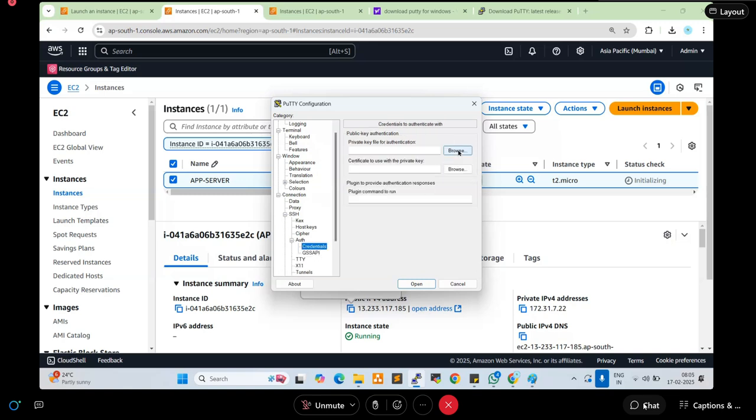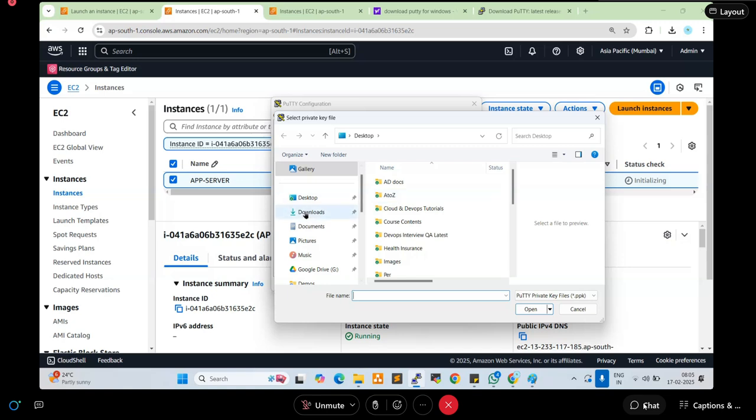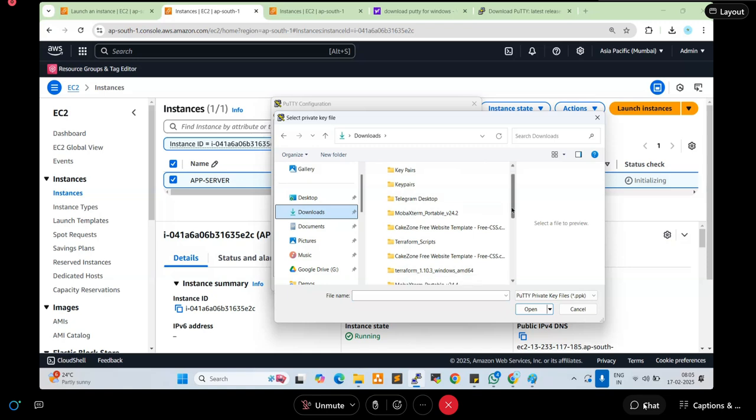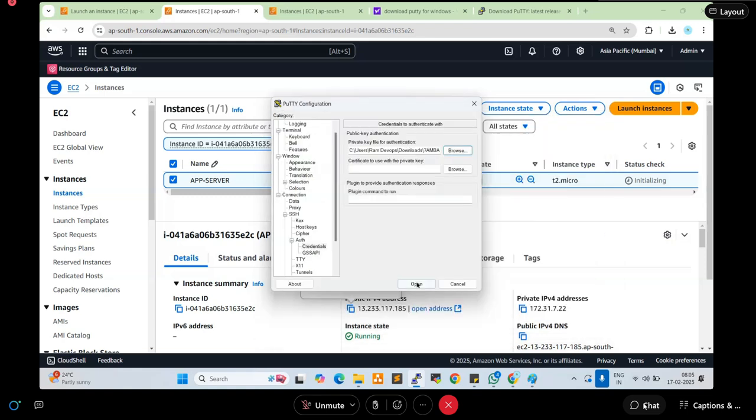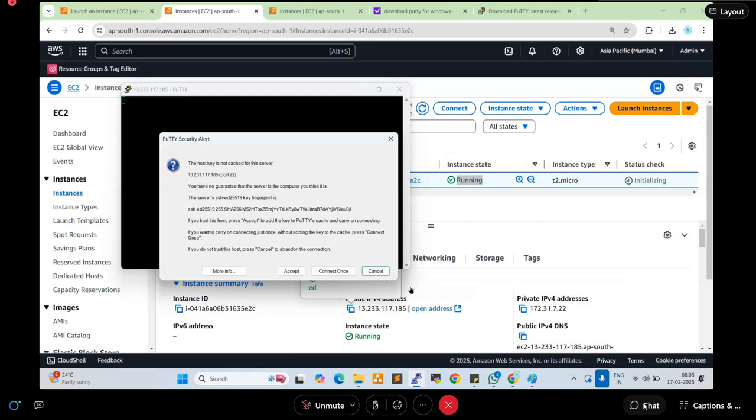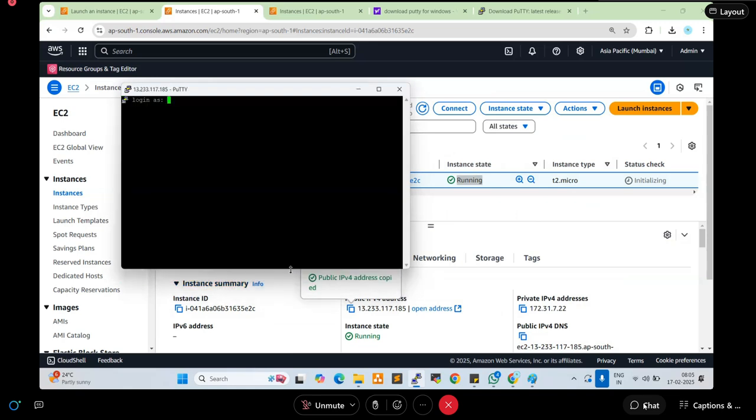browse, go to downloads where we downloaded the PPK, right? So click on downloads. Now scroll down here. See here, 7 a.m. batch. Select this. Click on open. Click on accept. Now it is asking you to give the username of your server.